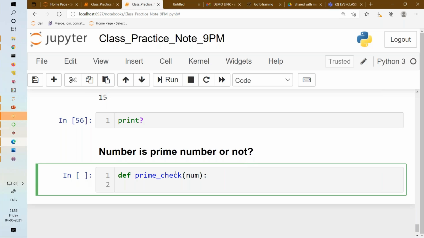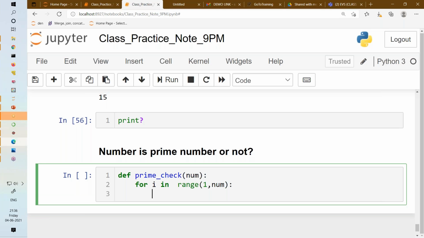And then we'll start from 1 till that number, that is, for i in range 1 to num plus 1, because we need to check till num. Okay, and then we'll divide num by i, and if it is divisible, then we'll increment the count, that is the number of factors.